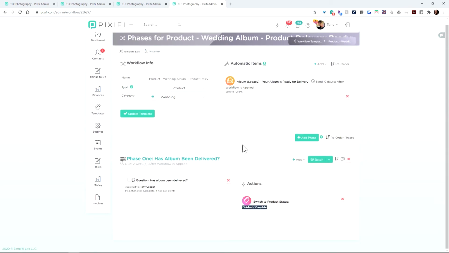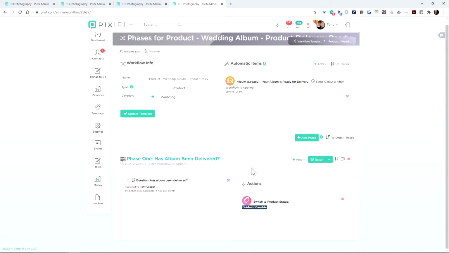So we mark this, has the album been delivered, and that's something that happens, looks like two weeks after this workflow starts. It asks, has the album been delivered? And if it has, then it's switched to finished, and you're done. If there are ones that hang out in your system too long, has it been delivered? Has it not been delivered? These are things that you can follow up on and keep your pipeline clean.